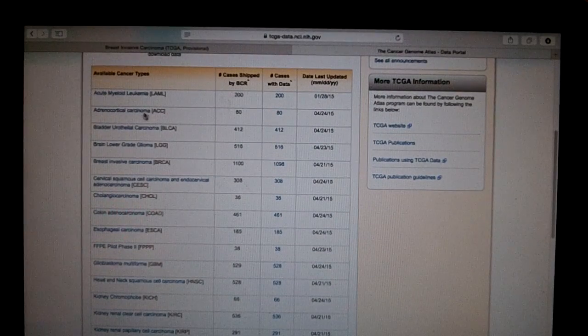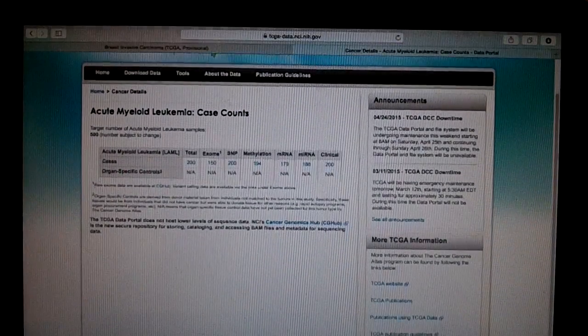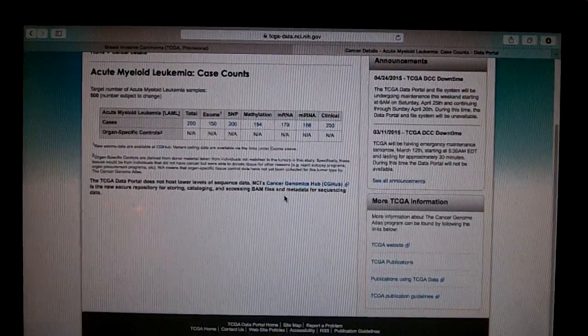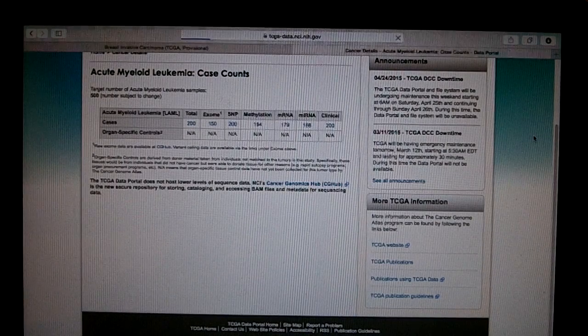So all you need to do is click on the cancer that you are interested in. So right now we'll click on the acute myeloid leukemia group. And you see right now they have a total number of cases set at 200. So for the data you want to look at, you can separate by the different mutation data that you're interested in. Right now I'll click on the total cases.